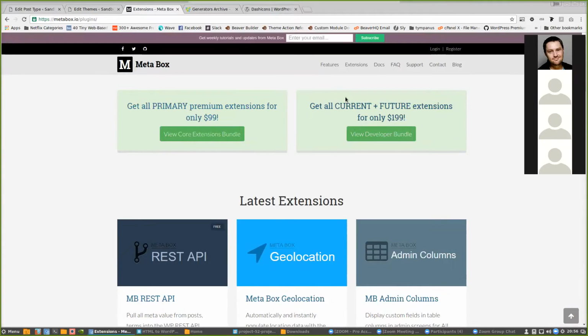So any questions about Generate WP? Is there anyone who didn't know about Generate WP?